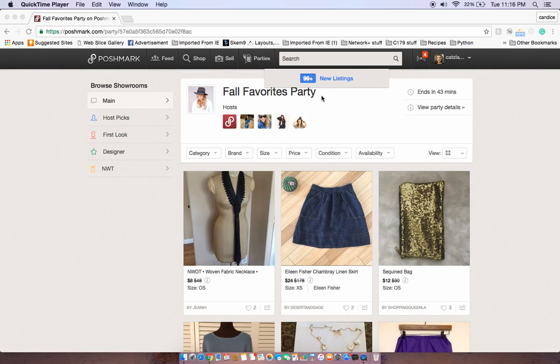Sometimes, if it's a very specific theme, like bags, it will not allow you to share a listing of a coat because it blocks it. Sometimes the theme is pretty open for interpretation, like fall favorites party. That can mean a lot of different things. So that gives you some more room to share whatever items that you interpret as fall items.